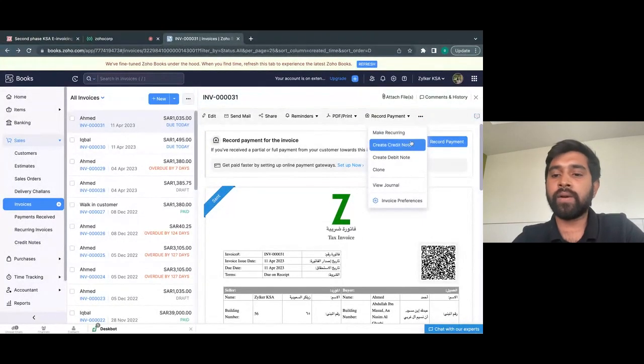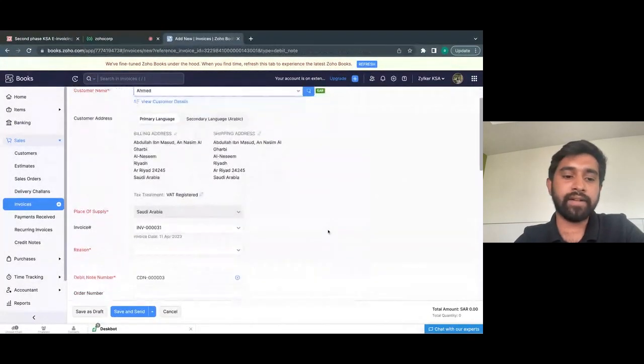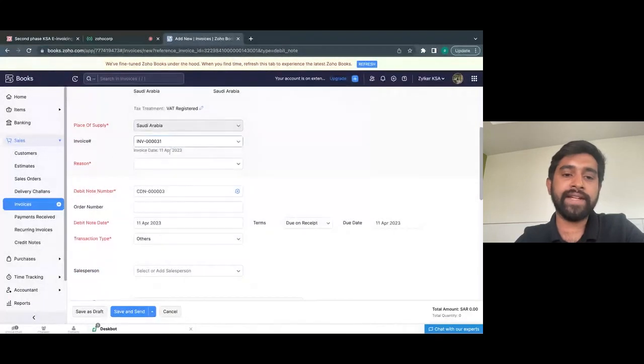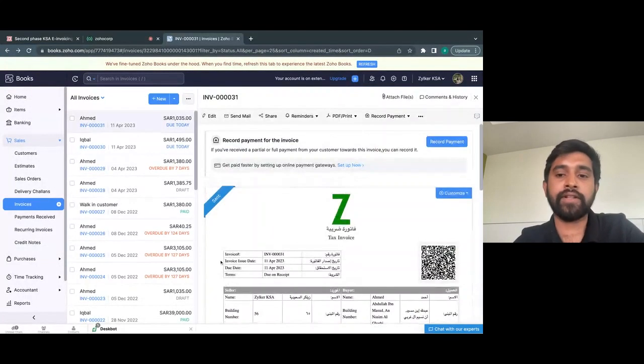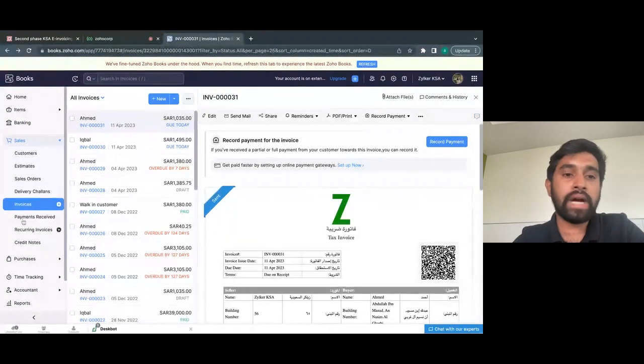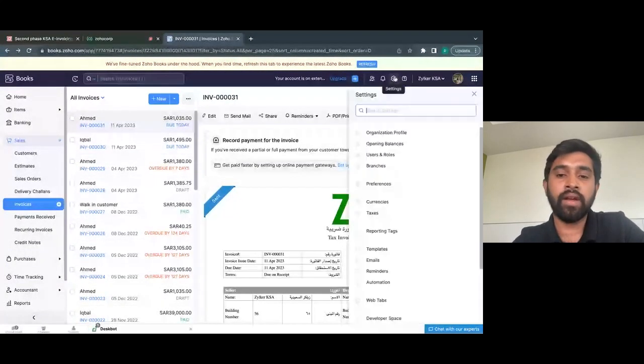So you can directly create a credit note or a debit note from this particular section where all the associated invoice details are automatically populated. So yeah, this was one of the main features which was specified under ZATCA's guidelines for phase one. And yeah, we do have other features, like you can restrict the users.